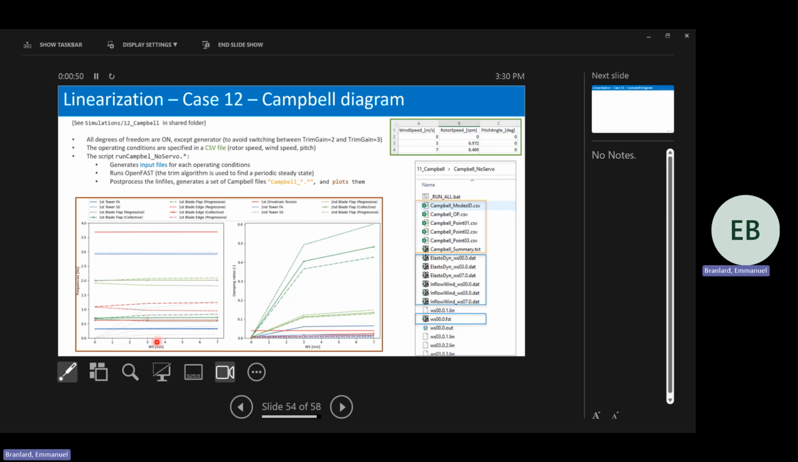I'm a bit suspicious about my x-axis here. My guess is the x-axis is wrong, probably because of a version issue. But usually you see the split until you reach rated speed, and then after rated speed, your rotor speed is constant, so you don't see the split anymore, so your modes are constant. I'm guessing this is what happens here.